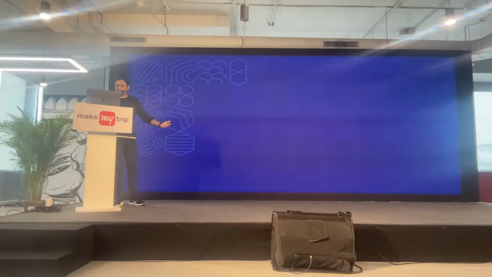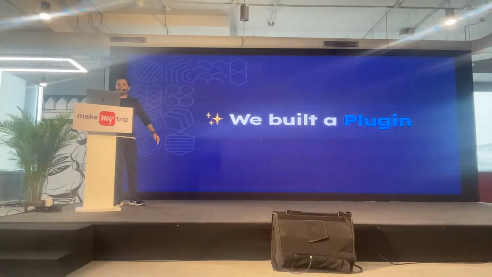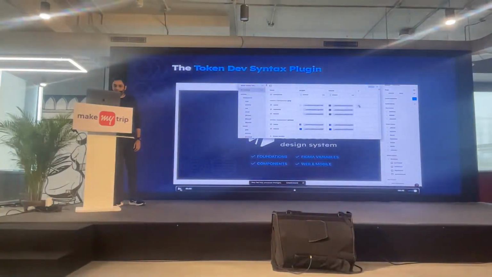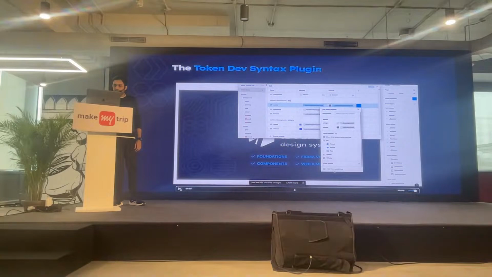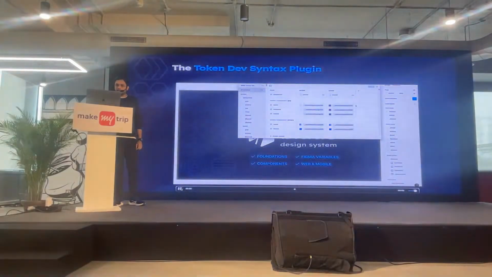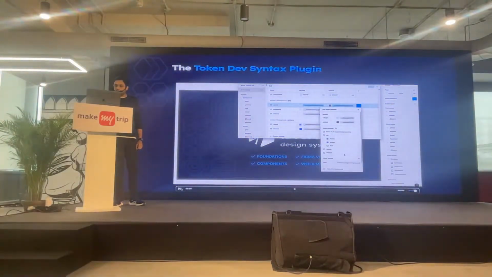So naturally, we built another plugin. We call this the token syntax plugin. If you see the token syntax here, you can see the code syntax here, it's completely empty. And you have to go into individual tokens to see this. We are just running the token syntax plugin. And now if I go back into any of the tokens, you can see here there is a code syntax, surface.background.gray.